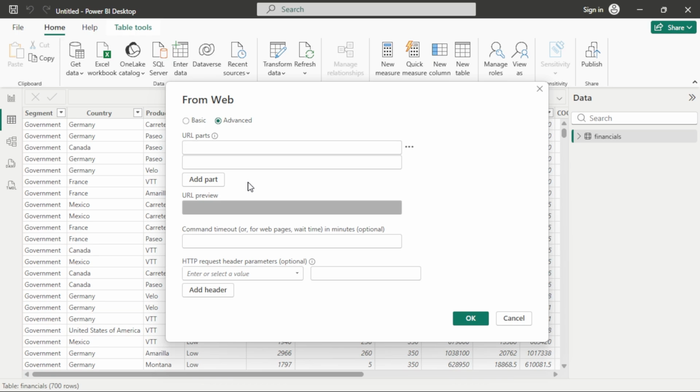In the URL parts box, enter your instance address followed by the API path. It typically looks like this: https://yourinstance.servicenow.com/api/now/table/incident. By refining your URL at this stage, you prevent Power BI from downloading unnecessary data, which keeps your report refresh times fast and your visuals snappy.